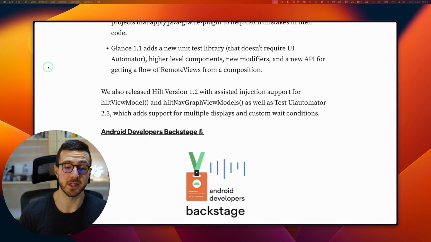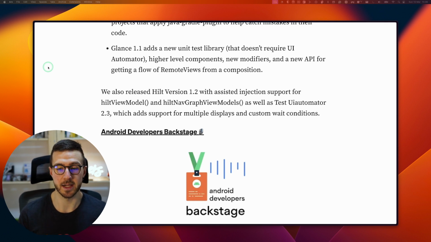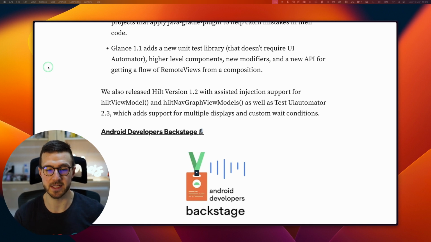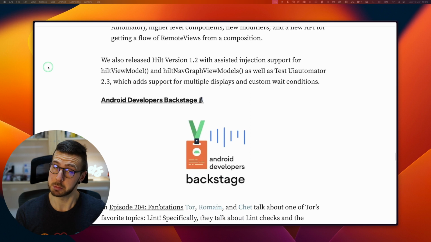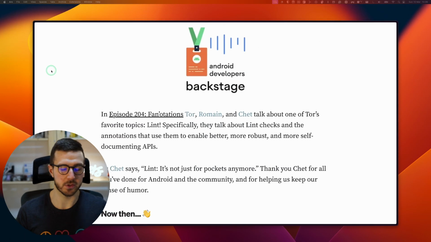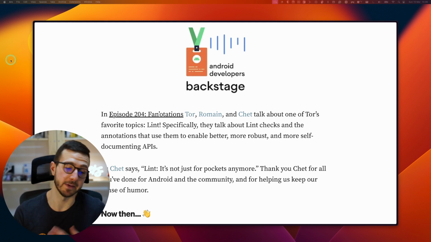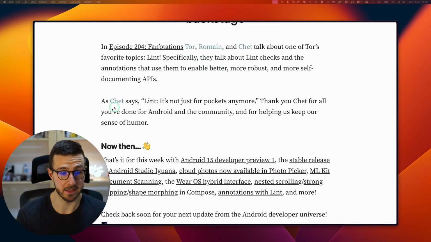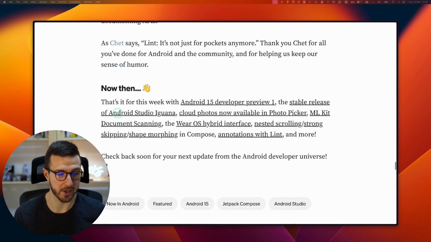They also released Hilt Android 1.2 with assisted injection support for Hilt ViewModel and Hilt NavGraph ViewModels, as well as Test UI Automator 2.3, which adds support for multiple displays and custom wait conditions, which is really nice. And then they also announced episode 204, where Tor, Romain, and Chet talk about one of Tor's favorite topics, Lint. And yeah, that's about the releases they announced in this Now in Android 100.